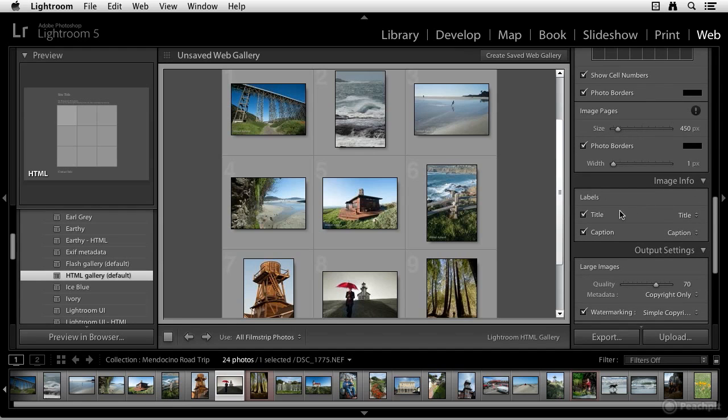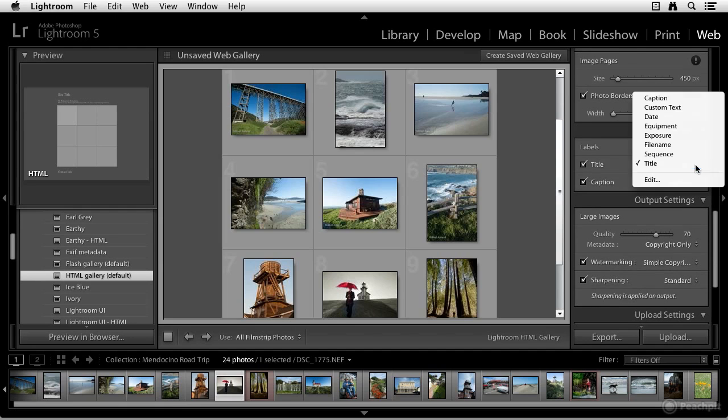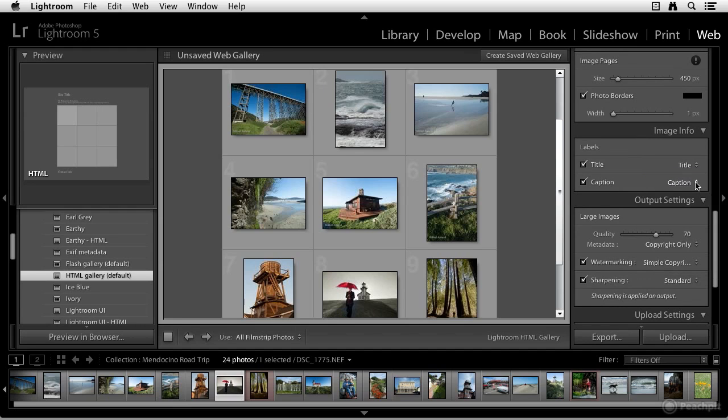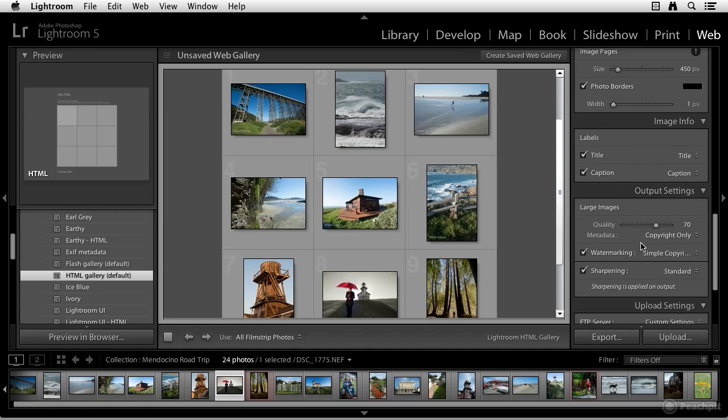Image info, once again, we can use some of the metadata associated with each image for a label by title or caption. We can change those here and there. This is where we change the size of the large image. It really depends on how big you want your images viewed.